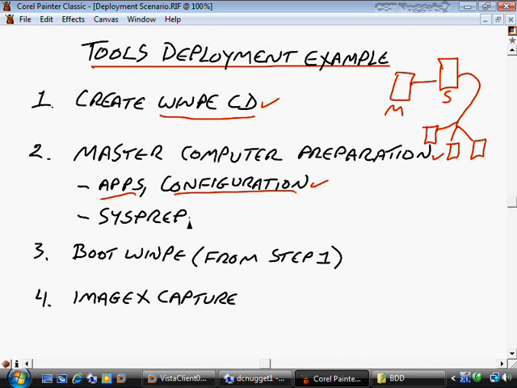And then I'll use sysprep to give it uniqueness. Because after all, remember as I said earlier, I'll have a SID associated with this master computer as well as other unique information. I can't have all these computers have that same SID because that'll cause Active Directory problems among other things. And then once I've got this all configured properly, I'll take this WinPE CD that I created in the first step, and I will boot from that CD that I created earlier.